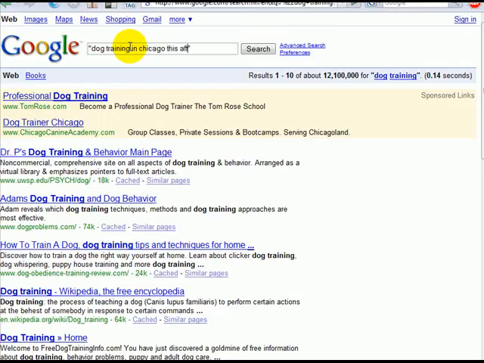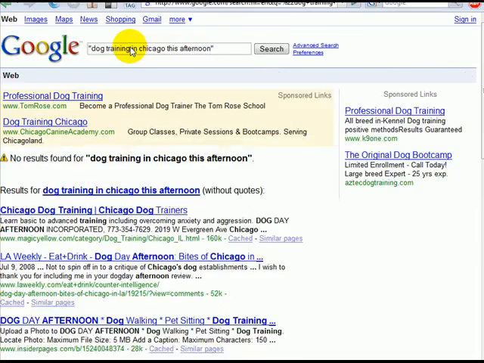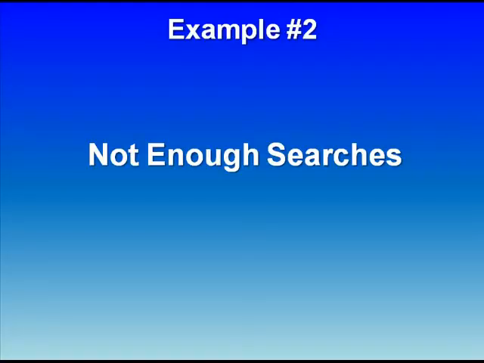this afternoon. Okay, well, you can see that there is nobody competing for that phrase. So if I build a lens on that and somebody typed that in, no doubt I would come up first. However, how many people are going to type that in a month? Probably nobody. So that's a pretty good example of a bad choice. So again, you want to find that sweet spot.